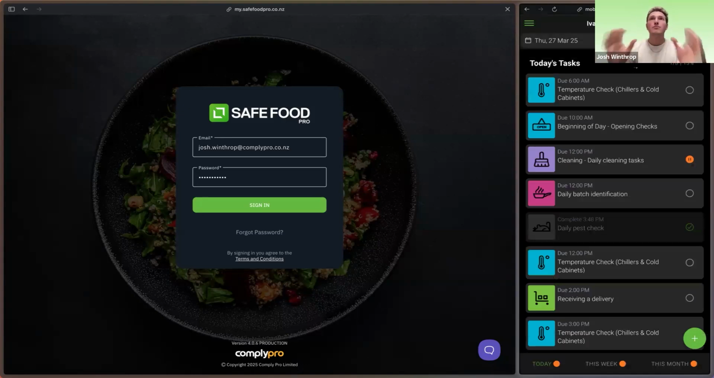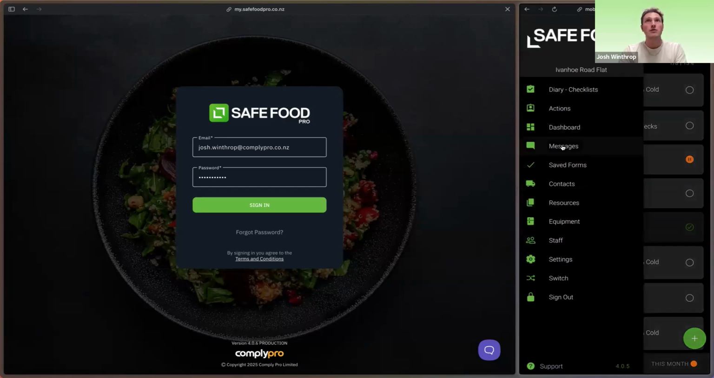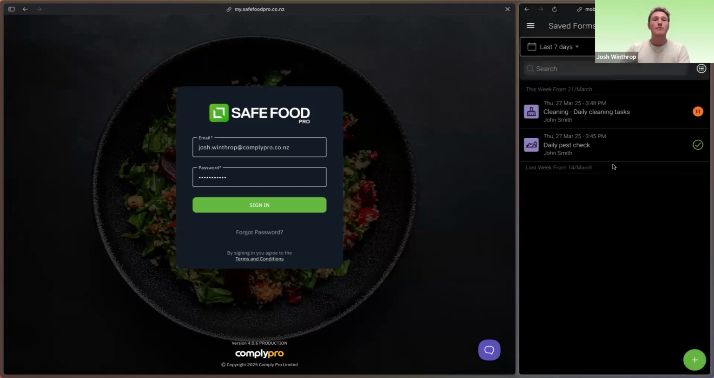Now, that is most of the app, to be honest. We wanted to make it as simple as possible, but those are the main things in terms of completing forms. If you want to access other parts of your SafeView Pro account, we also have a menu bar in the top left-hand corner. If you tap on that, you'll see the other parts of SafeView Pro. So a list of your equipment, a list of your resource, a list of your suppliers or contacts, and then namely your saved forms. Saved forms are basically a way for you to view previously completed forms or started forms.